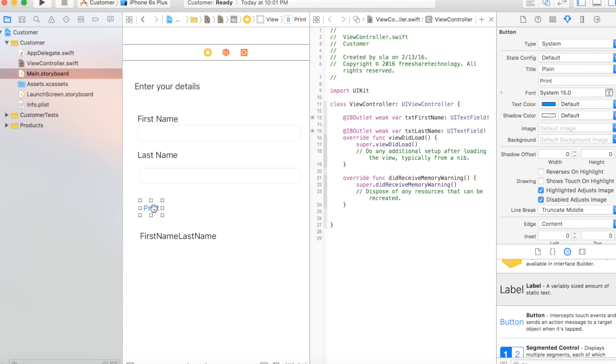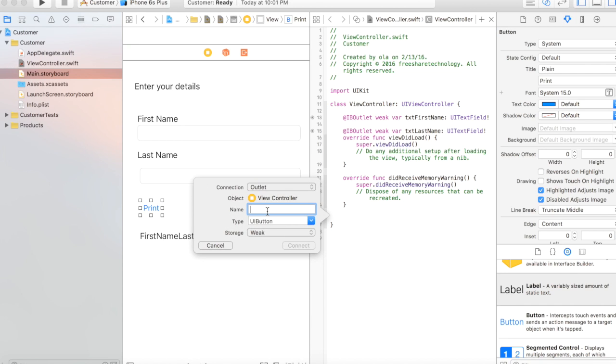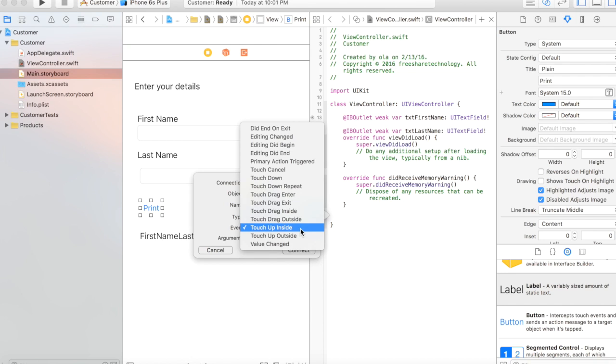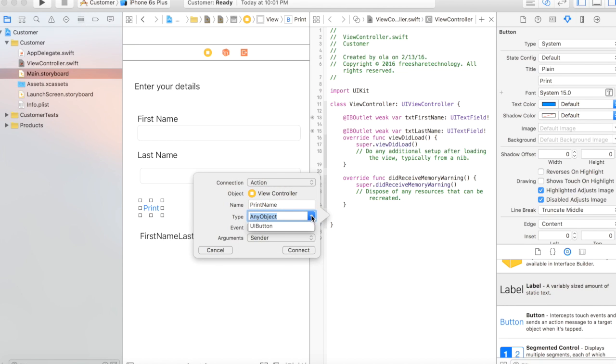So now we go ahead and create an action for the button. So just click the same way, right click and drag and drop, and create a function for this. So the function name is called printName. Okay, and then we change this connection to action. So the action is touch up inside. So we want this name to be displayed on the label. Okay, so it's a UIButton, so we change the type to UIButton and then click connect.